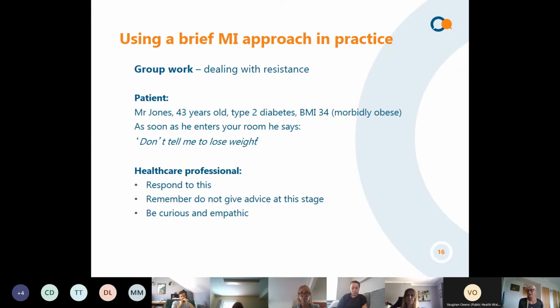So we've got Mr. Jones. He's 43. He's got type 2 diabetes. He's got a BMI of 34, which means he's morbidly obese. As soon as he enters your room, he says, don't tell me to lose weight. I've had patients say that to me.